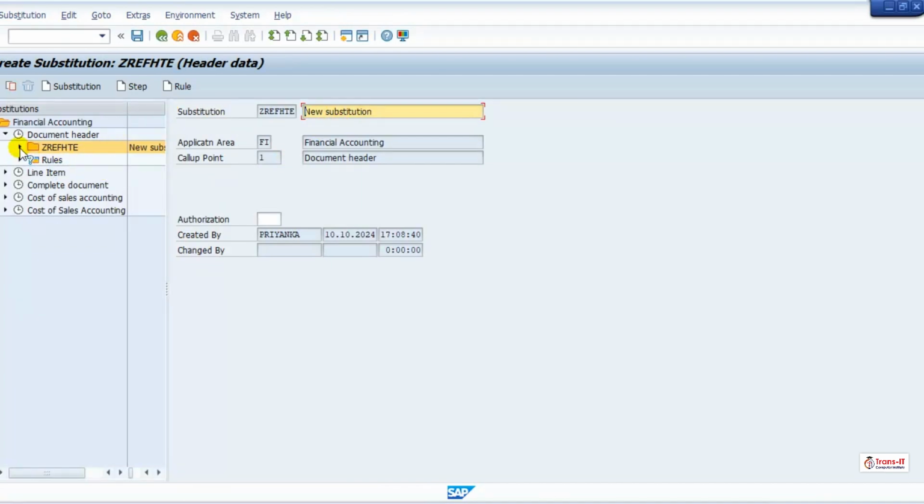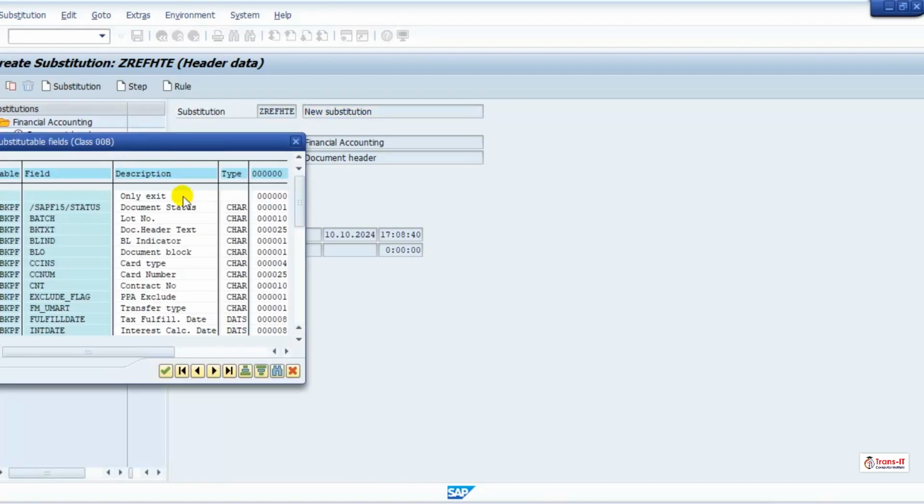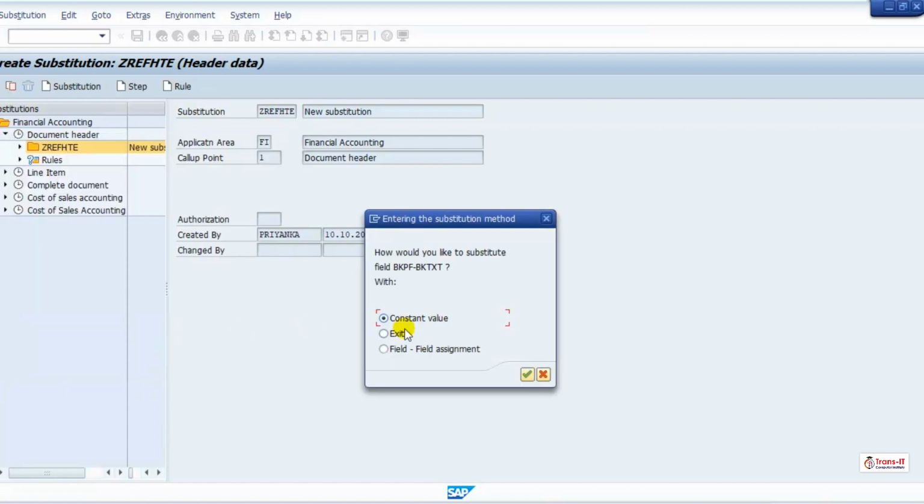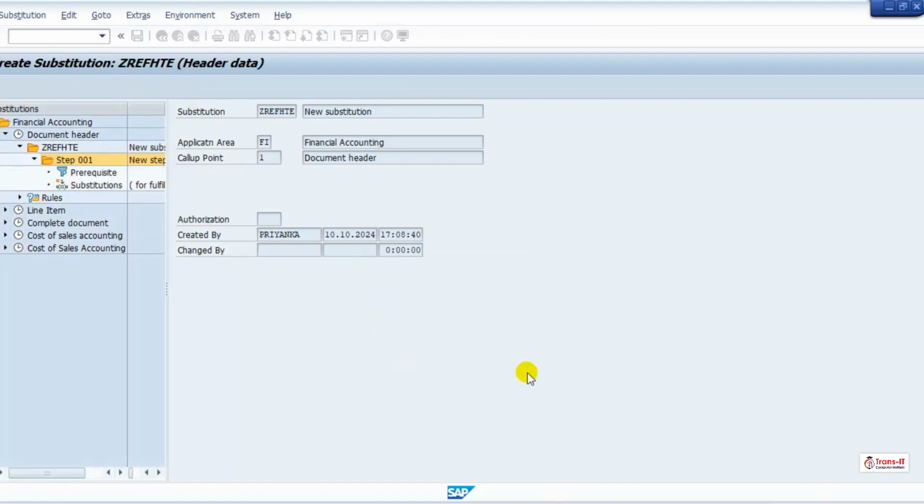Now click on step and select here document header text and reference. Search it, reference. Okay, reference, and then click on continue button. How would you like to substitute field with constant value? Just click on continue. Again click on continue button.